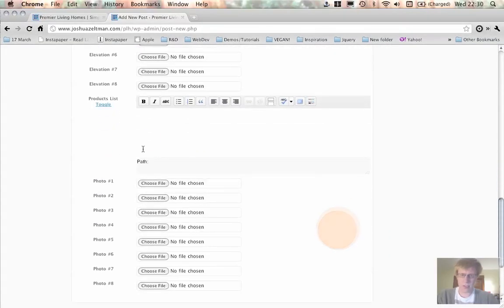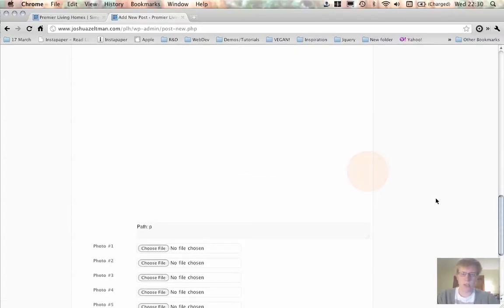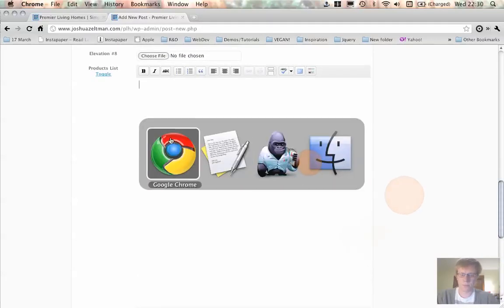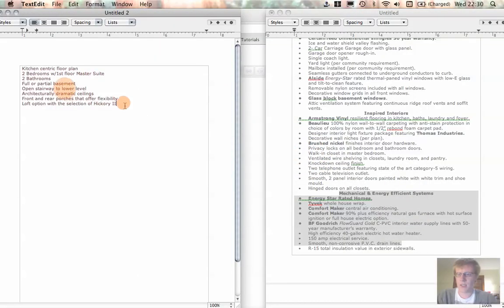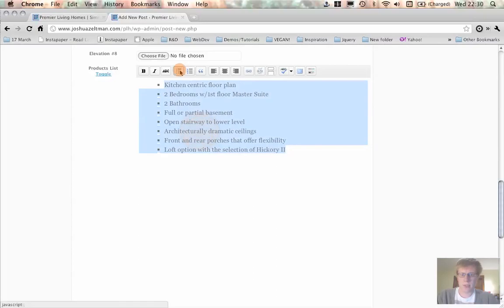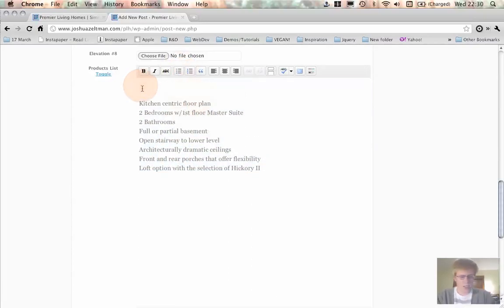Okay. Now the products list is where all of your big laundry list of information goes. So I've gone ahead and copied some of the information from the previous website, and this is the House Vitals section that you had. And so let's just go ahead and paste it in. And currently it's set up as a list. I didn't want it to start that way, but it automatically recognized it. Now let's just say House Vitals.